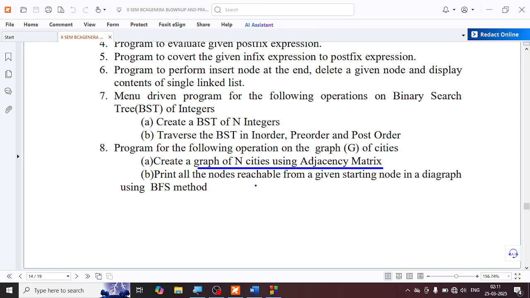And then we have to print all the nodes reachable from a given starting node in the digraph using the breadth first search method. The first thing that you must notice here is that you have to write a program, and it is not a menu driven program. So it is a straightforward program that we are supposed to write. So let's go ahead and solve this program.